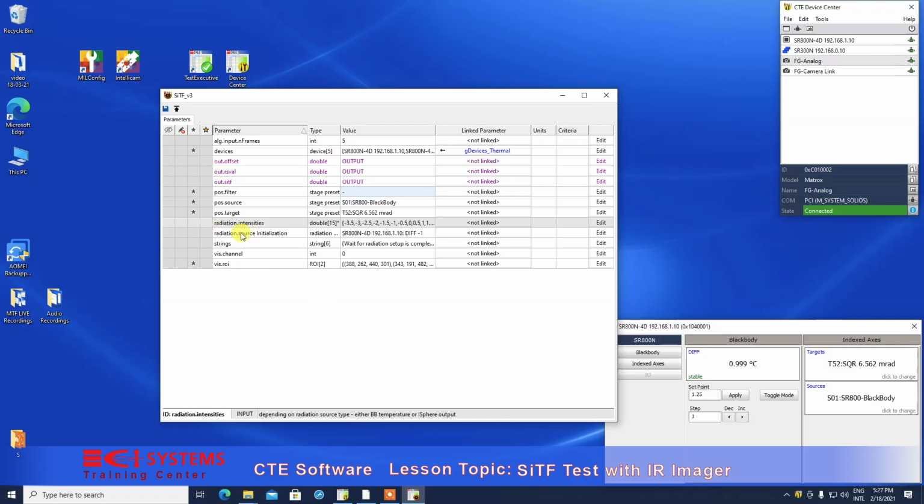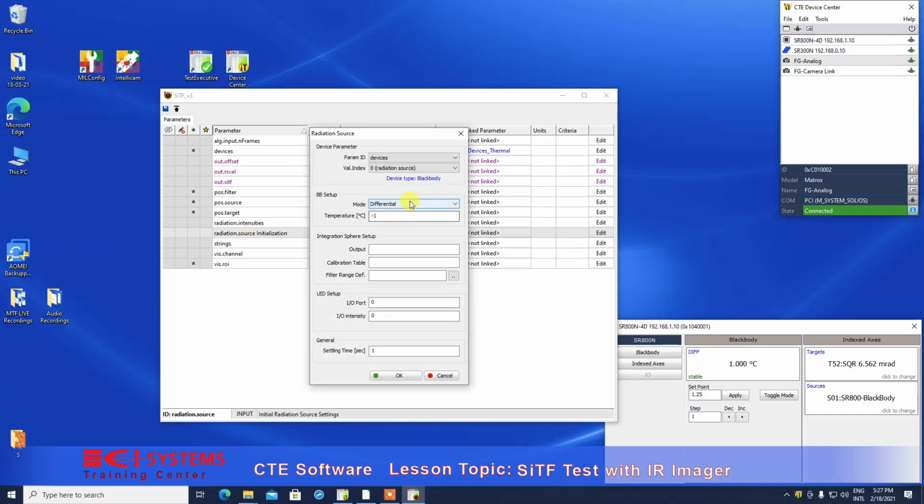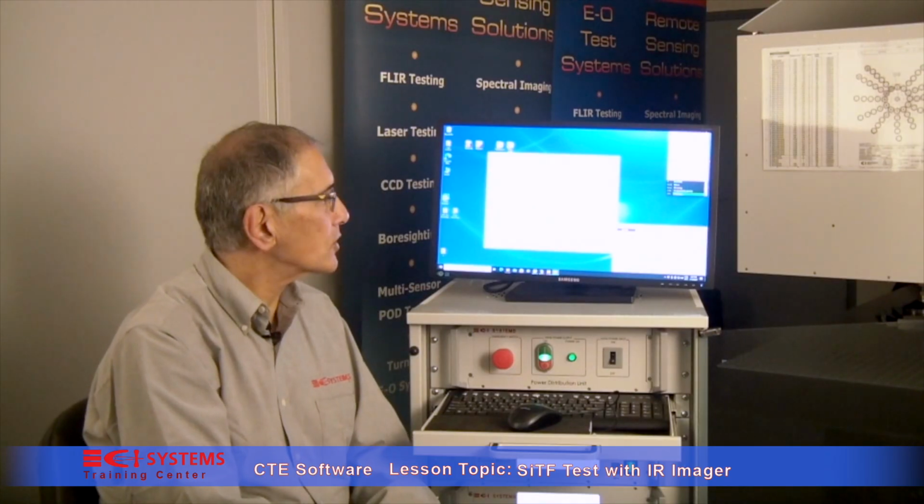Okay, there's another parameter here. It's called radiation source initialization. In order to do this, we need to initialize the black body. We want to make sure that it's in differential mode, so we select differential. We want to set, let's say, -1 degree or some sort of temperature.